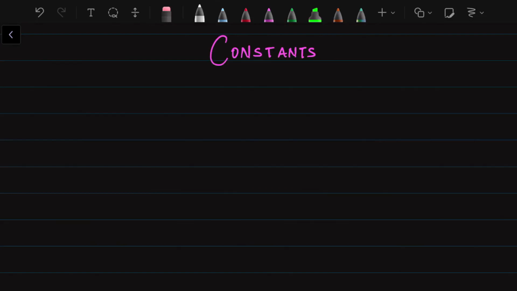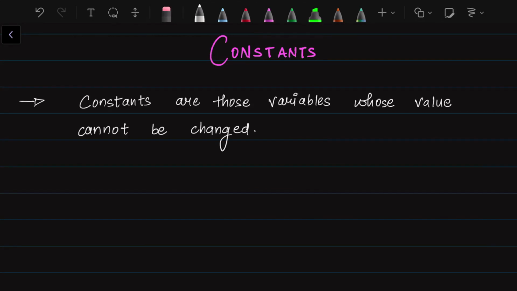Hello everyone. Today we are going to discuss constants. Let's say you want to have a variable whose value you do not want to change. So in those cases, constants come in handy. Constants are those variables whose value cannot be changed.